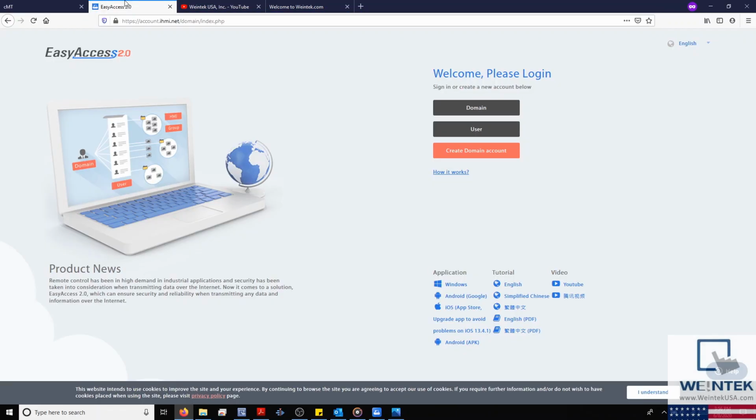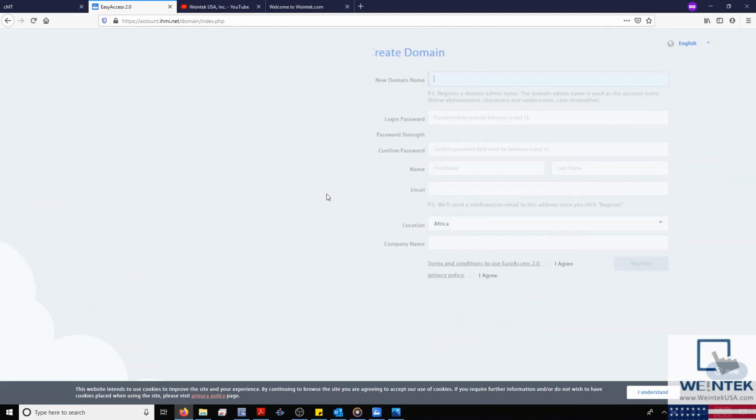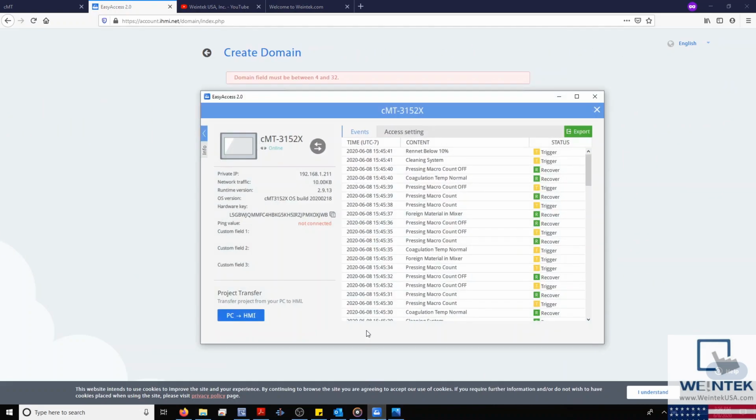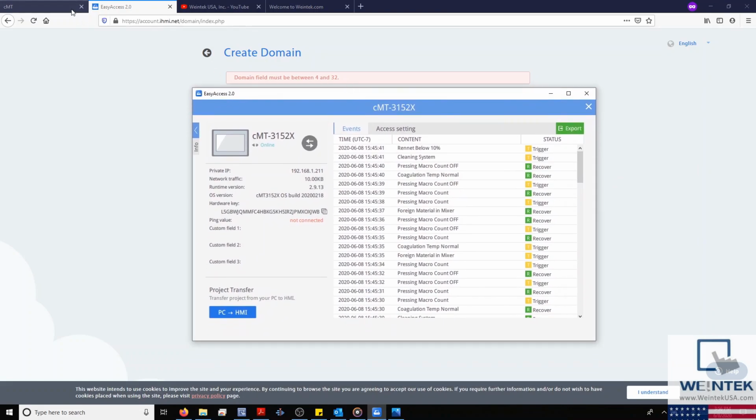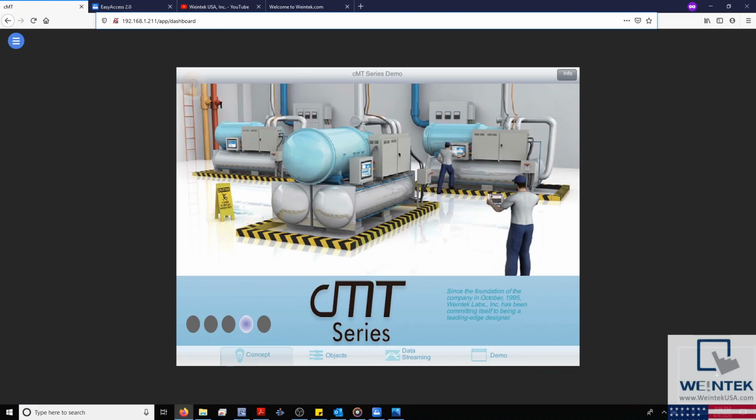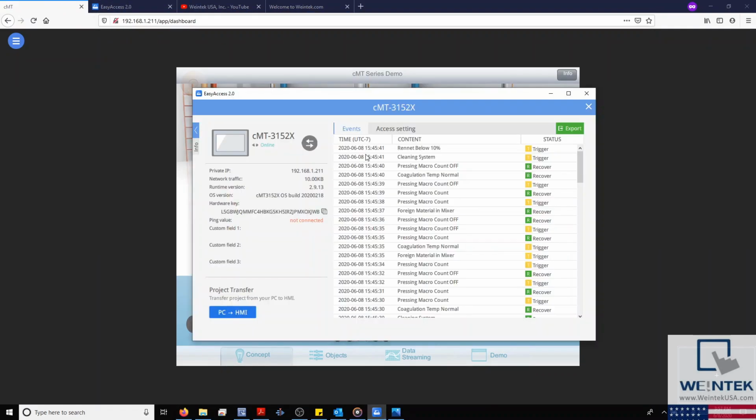While we're discussing remote access, I'd like to mention that WebView is separate from Easy Access 2.0. If you plan on using WebView outside of your local network, you'll need to install Weintek's Easy Access 2.0 application and register your device. This is extremely easy to do, and once you're finished, you'll be able to access the HMI from anywhere in the world from within your browser.